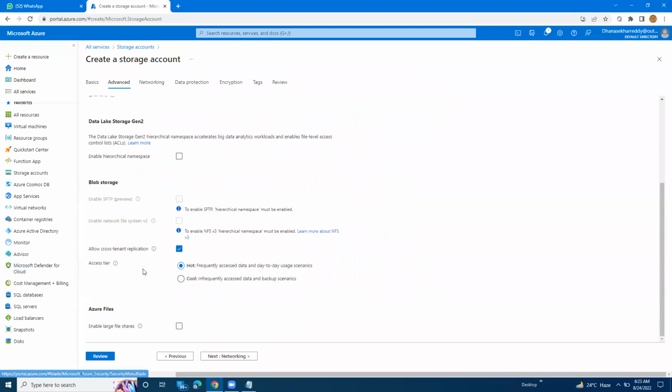This is what I said, tier access. So cool tier and hot tier. Hot tier is for frequently accessed data, day-to-day usage scenarios. Cool tier in the sense infrequently accessed data, the data which is not accessed frequently. Yeah, I am going to store data which has to be accessed frequently, so I am choosing frequently accessed data.